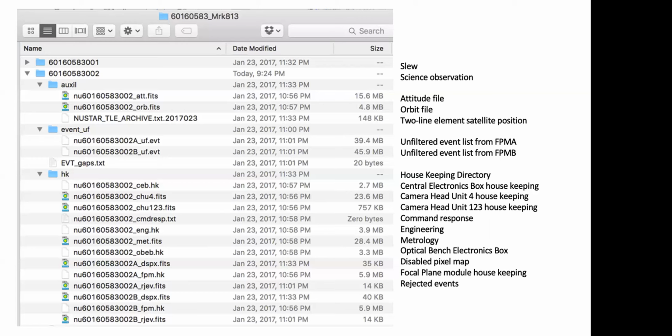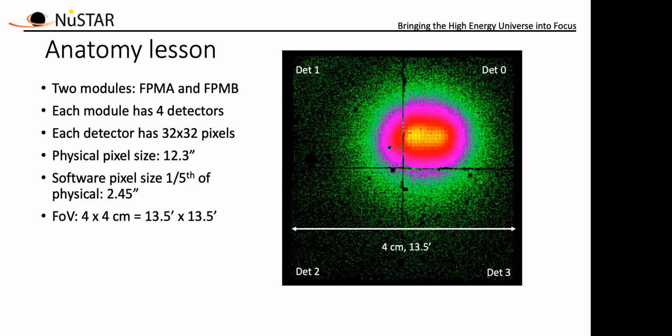So just to remind you again, the anatomy lesson of what a NuSTAR image looks like. It's not a huge detector. It is composed of four detectors, and they are called 0, 1, 2, 3. And they're organized, as you can see there, counterclockwise, starting up at detector 0. Detector 0 is our best detector on both focal plane modules, and that's where we put the source. That's the sweet spot, so that's where you should have the source.